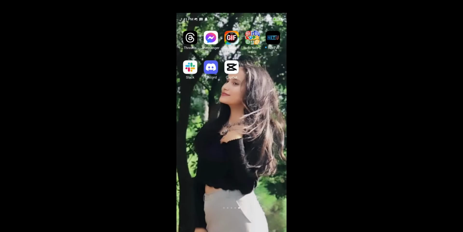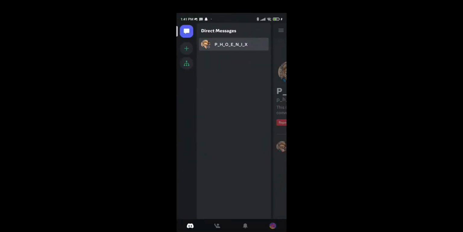So without any further ado, let's get into the procedure of changing password on Discord. First of all, in order to change password on Discord, you have to tap on Discord application first. So let's go ahead and tap on Discord app. After you're done tapping on Discord app, you will see this screen on your mobile phone. So go ahead and tap on your profile icon, which is on the bottom right corner.